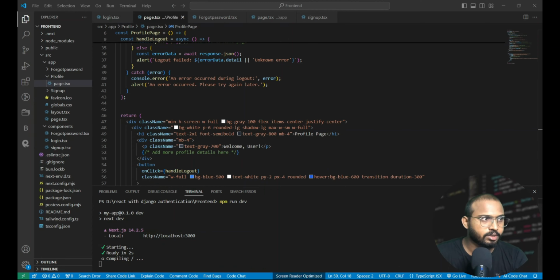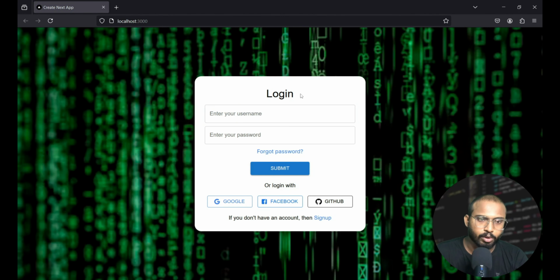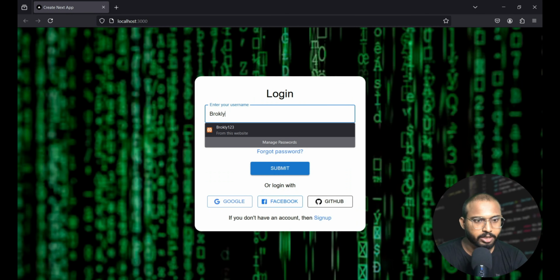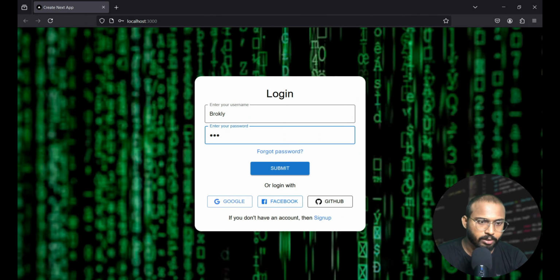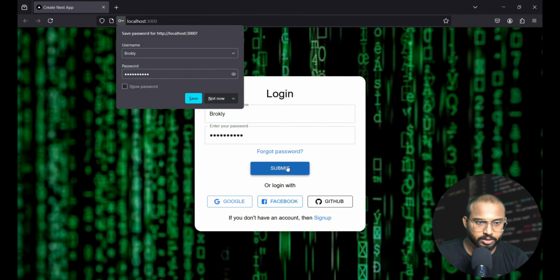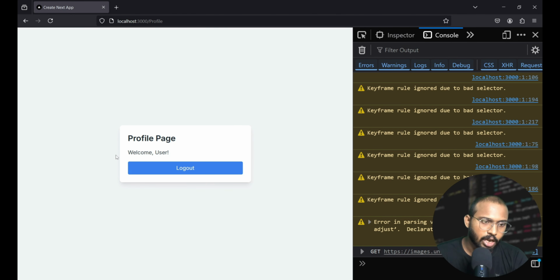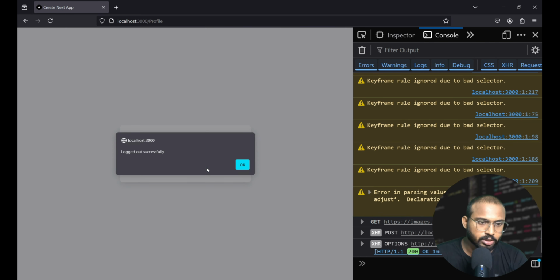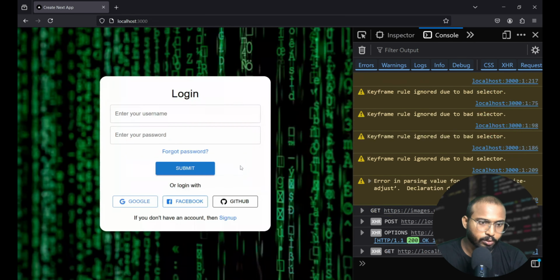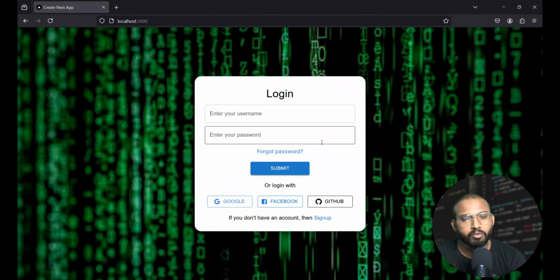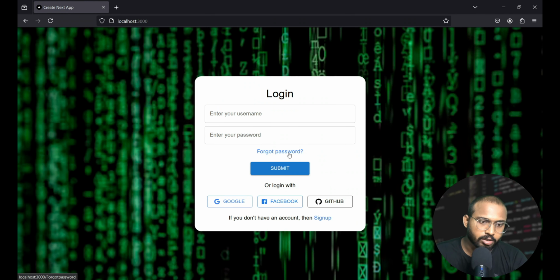So let's check it here, and you can see that our login page is available here, and we are taking our login file here. So we have taken the username broccoli, and similarly we write the password broccoli@123. Let's submit this. Okay, so finally you can see that our login function is working fine, and when we click the logout, it gets successfully logged out, and it automatically redirects to our login page.